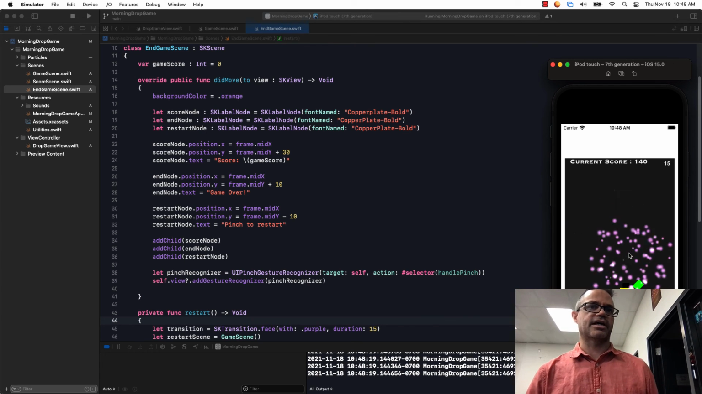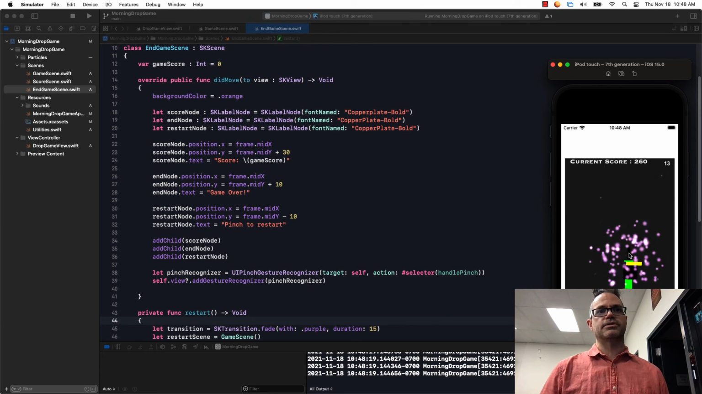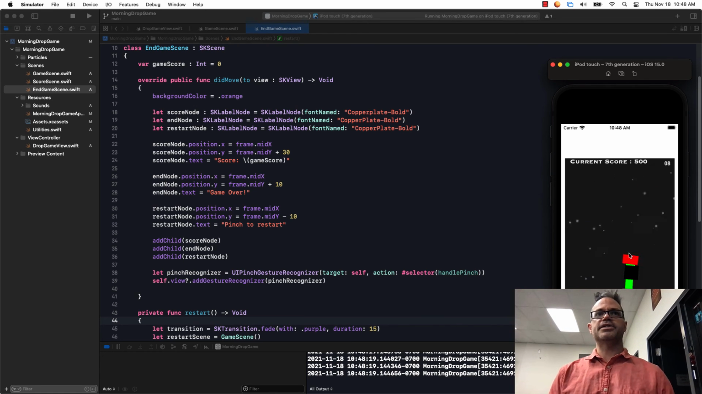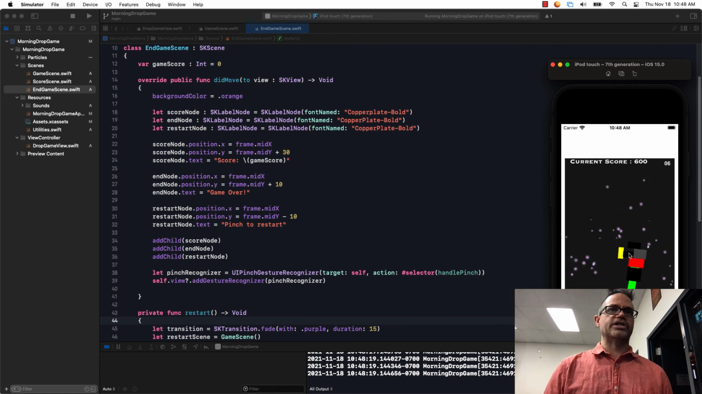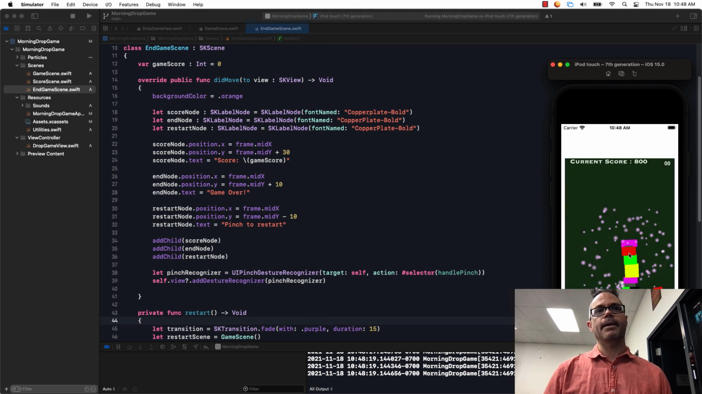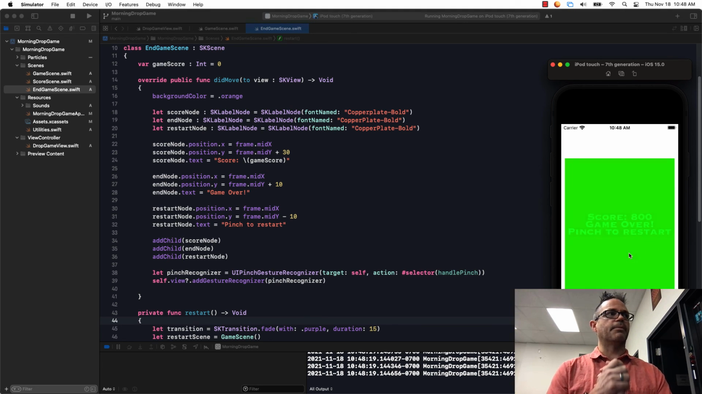Here's my game. 16 seconds again, because I have a really quick timer on this just to see what happens. 10, 9, 8. Ooh, I've got a really high score, 600. Again, I have it set to speed up the game as well. The game ends. It presents the scene. We know I'm in the new scene because again the background is orange. I load those 3 nodes. I don't have to do anything with them, and it's there and ready to go.